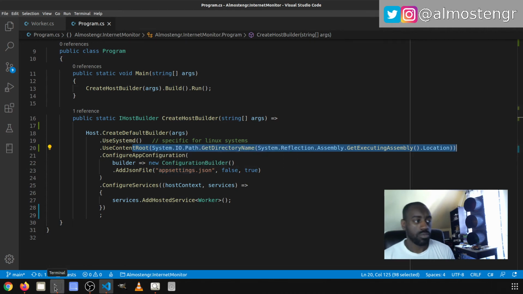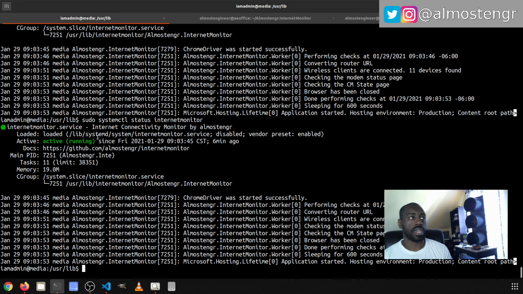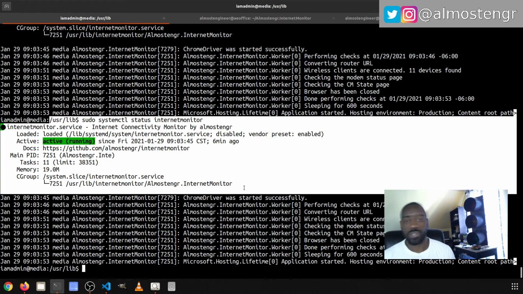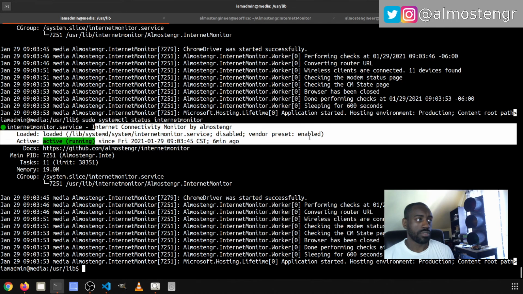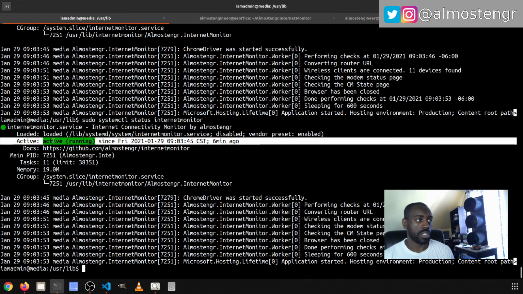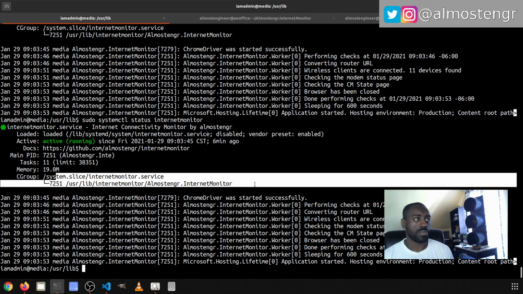Once it was able to pull that, I started up my system service on my Ubuntu machine. And as you see, it is running. This is the summary of the service. It shows the name of the service, that it is active and running, and the start time. At this point it had been running for 6 minutes. And then the processes that are associated with it. As you see here, there's only one process right now because I did make some changes to the code so that the browser does close after each run.